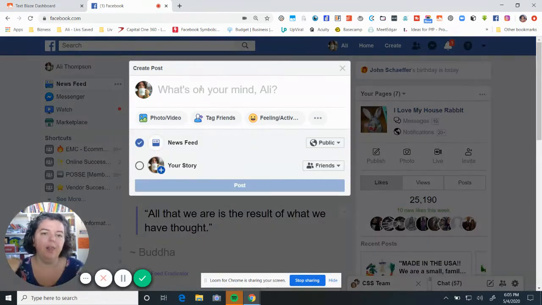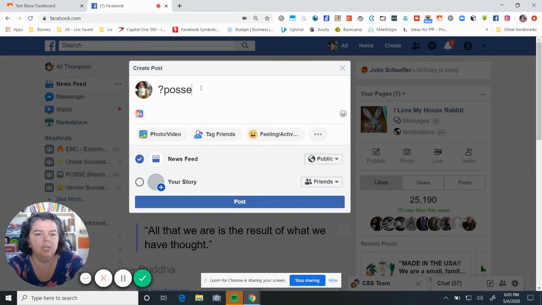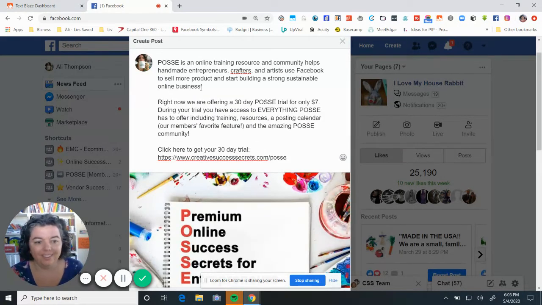So besides that, let's say I wanted to make a post about what is Posse, so you guys can see how this works. I'm going to type $POSSE. Boom. There it is.